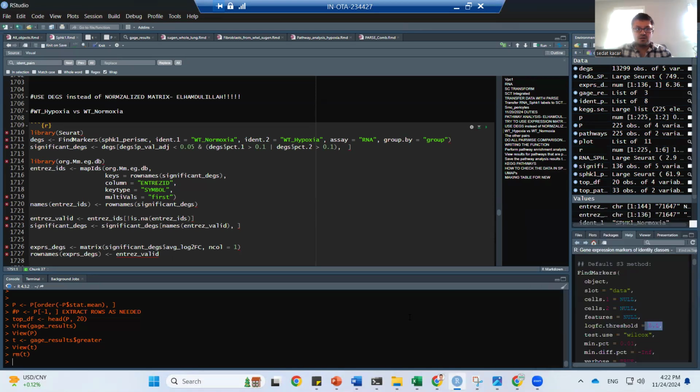Today I will show you how to do pathway analysis with GAGE. I'm using mouse data, a single cell sequence data set. What we are going to do is find the difference between wild type hypoxia and wild type normoxia samples.